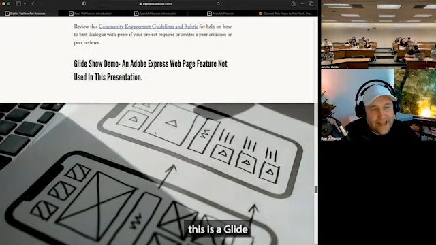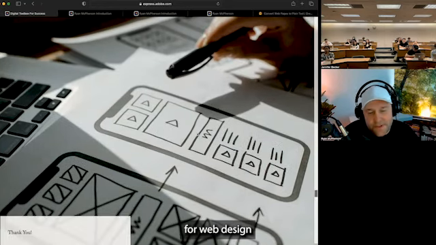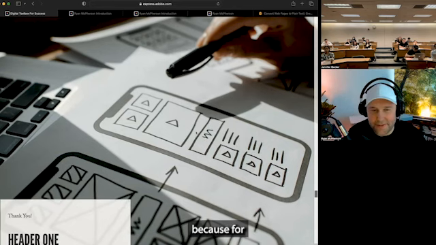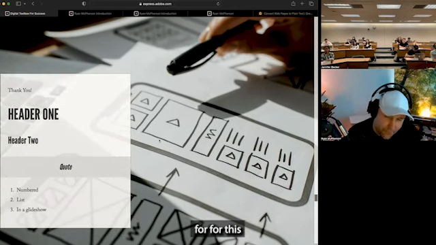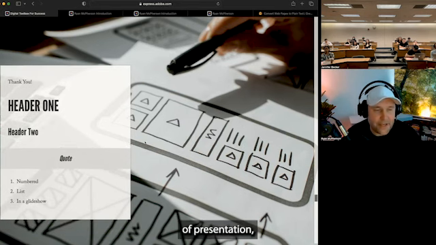This, of course, is a Glideshow demo. This is another option for web design that I wanted to include. I didn't include it for the presentation because I didn't want it to be too distracting for this particular style and format of presentation.